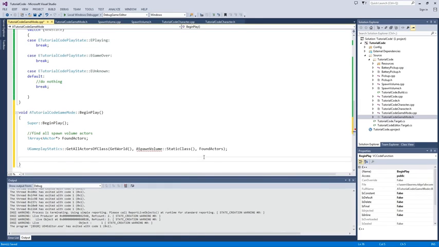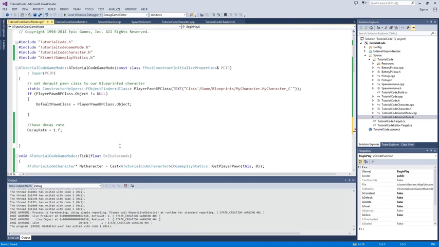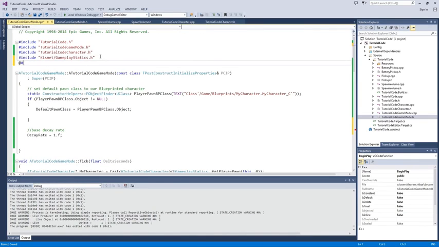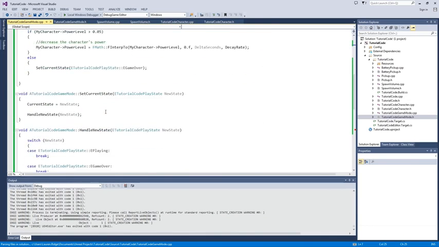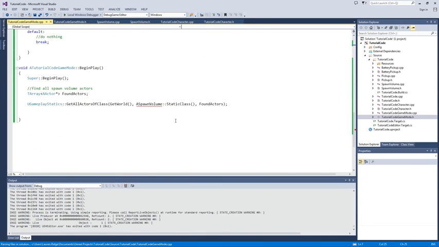And it looks like I need to go up here to the top real quick and include our spawn volume because we're going to be working with it. So include spawn volume.h, and now our game mode knows basically what I'm talking about when I say go look for all the spawn volumes.